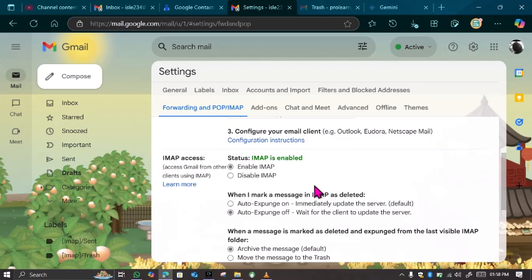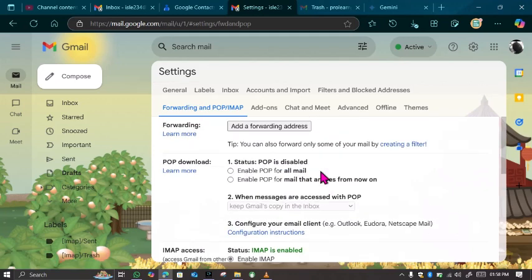If you want to stop forwarding emails, just go back to the same settings and then click disable forwarding. So right now, we didn't forward anything. We have an option for disable forwarding here, and we'll click on it.